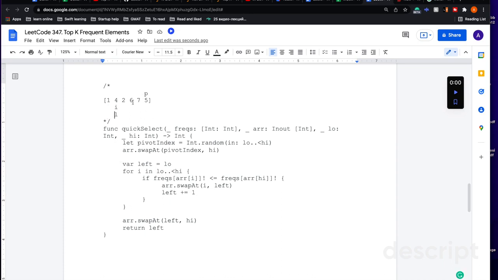We compare it back to our high. It is smaller, so we just increment it. And here it's all the same, so we just increment it. And then finally we have something that does not satisfy this case. In this case only i gets incremented, and then again it doesn't fall into this if statement, so i just gets incremented, and then this for loop stops.